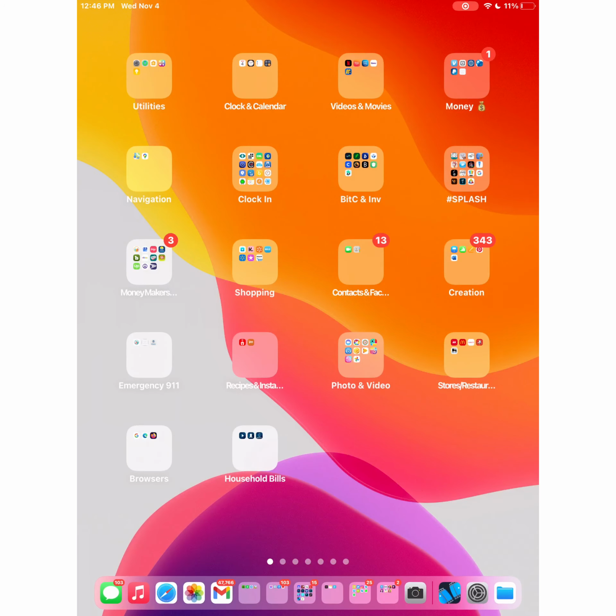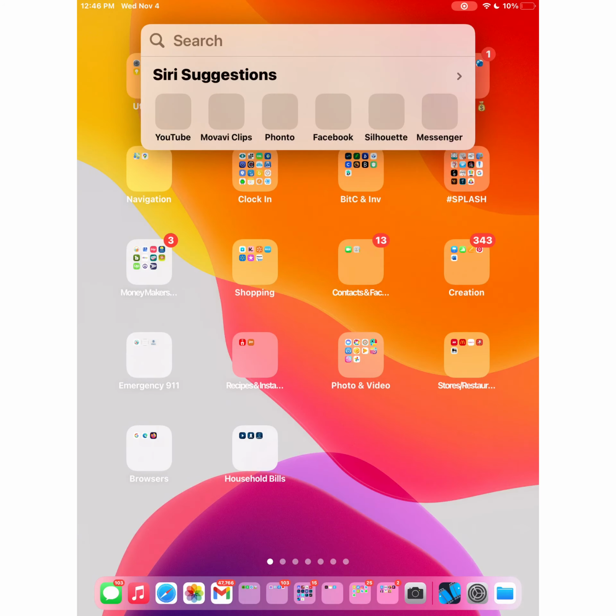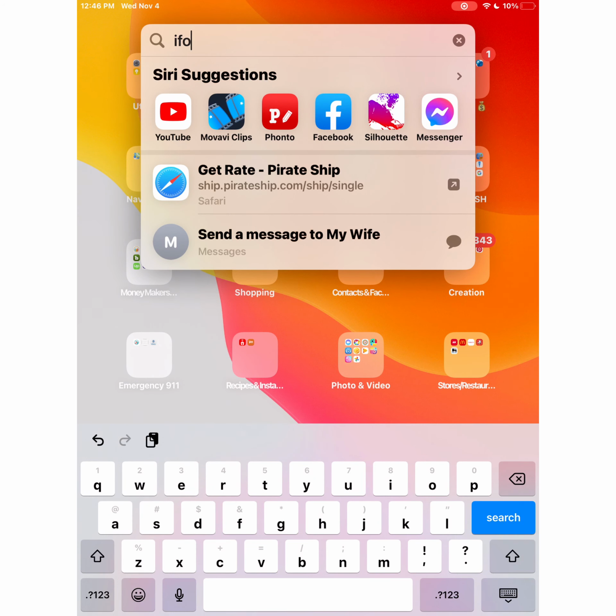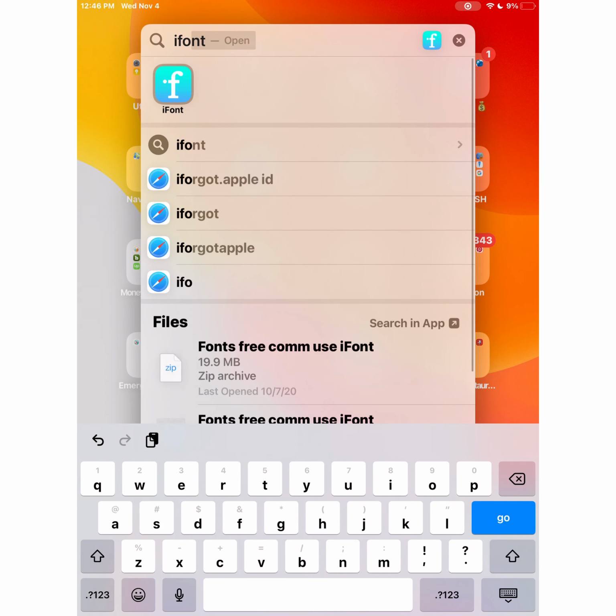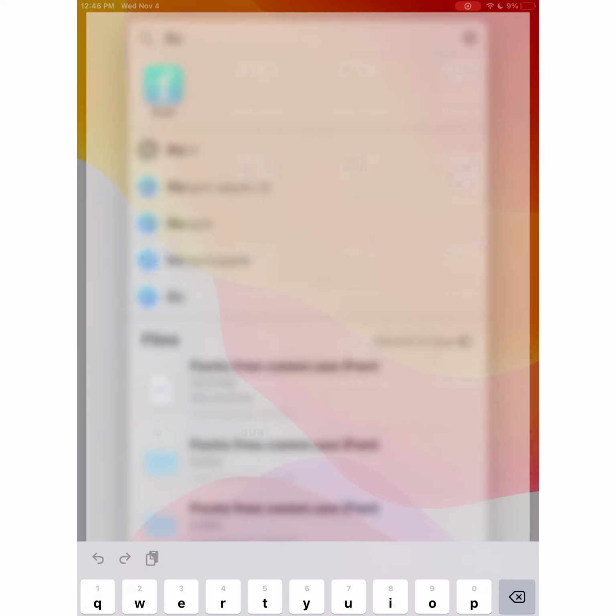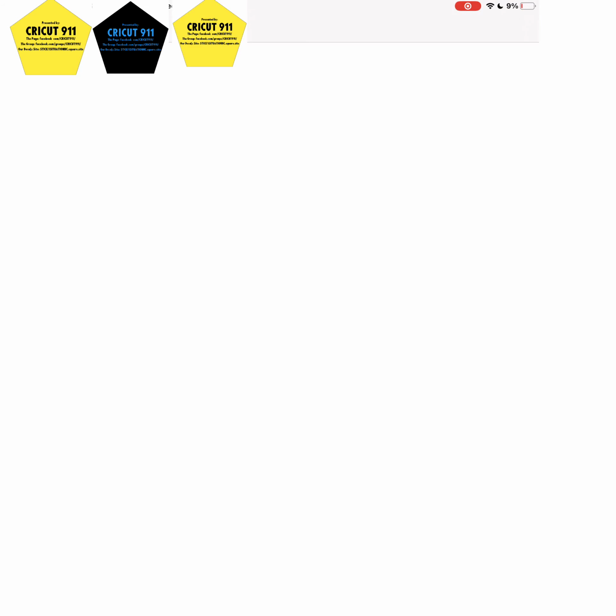I need a little battery, but we won't worry about that. I want you to search for iFont on your iPad or iPhone. If you don't have it, download it. And we are going to go into iFont and download the fonts we want. So we'll give it a minute while it cycles.